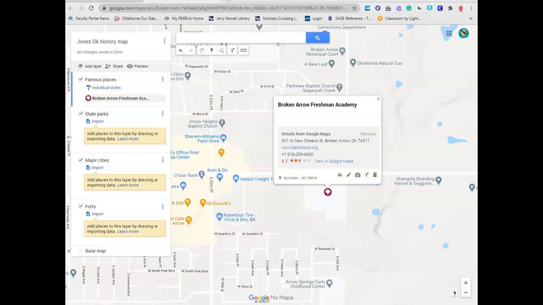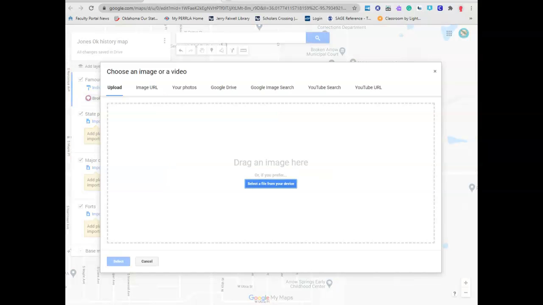So all the famous places that we insert on this map will all have a red tree on them. I want to also include a picture here in this. So we're going to click on the picture. If you have an image on your own or in your Google Drive, you can enter it through here.